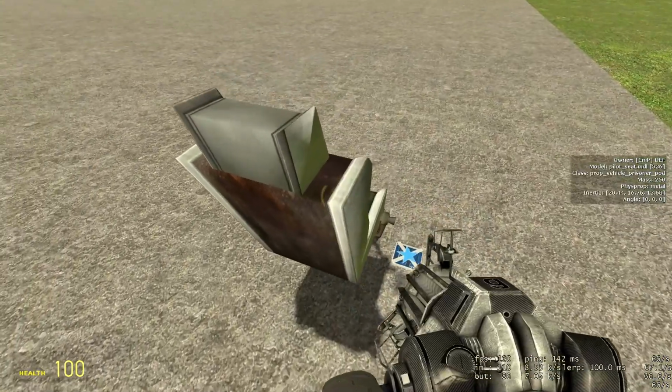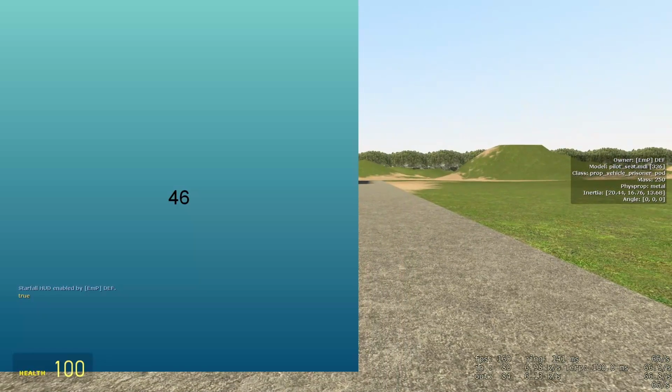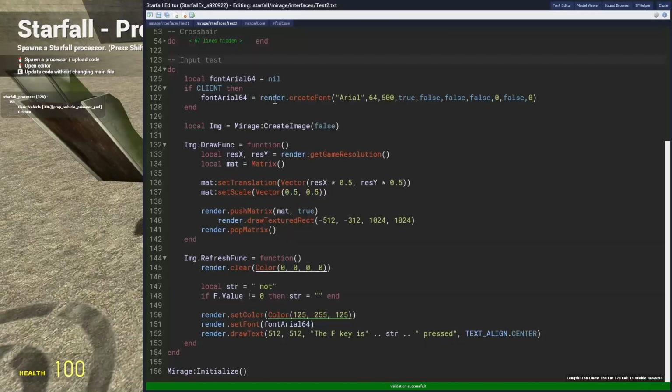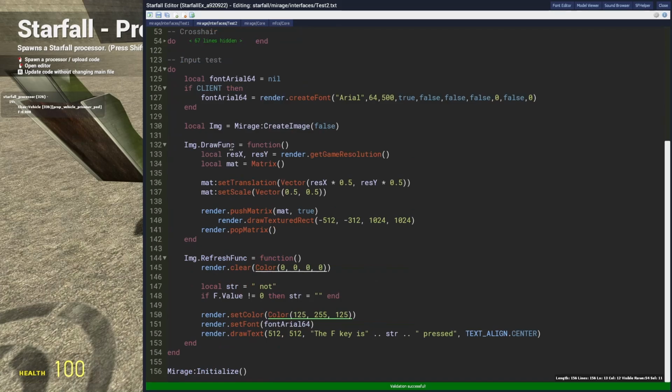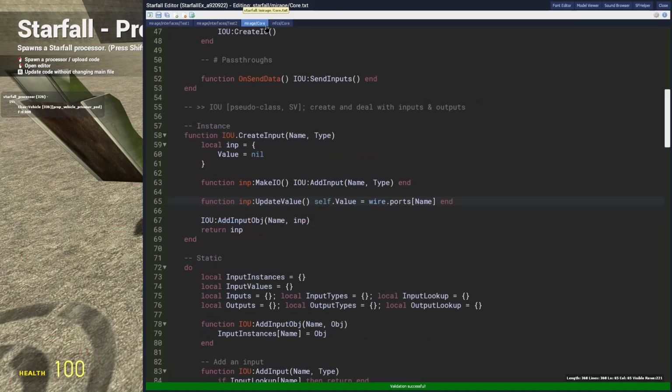So you should only draw one time. There we go. It's freaking static. Okay, let's have a look at this. So I have basically more objects. You can see local f equals Mirage, create input f number. So name of the input and the type. And I'm initializing its value to 0. And over here I have another image that I'm doing stuff with based on what f is equal to.